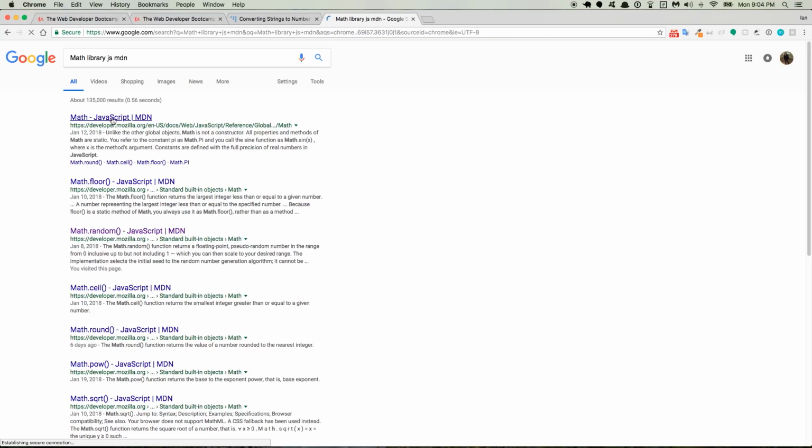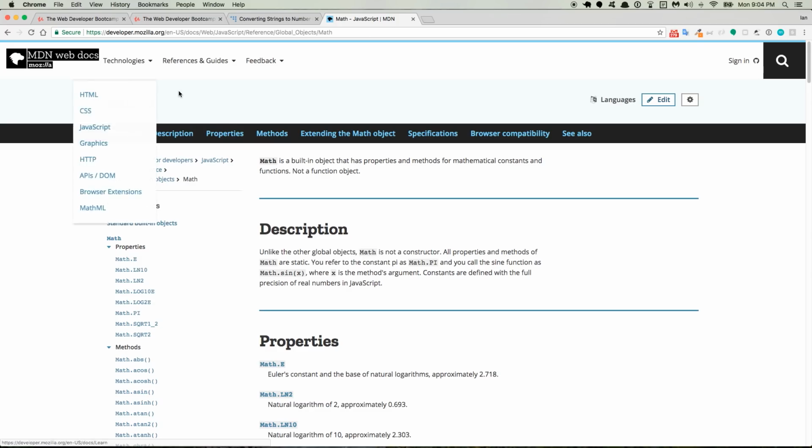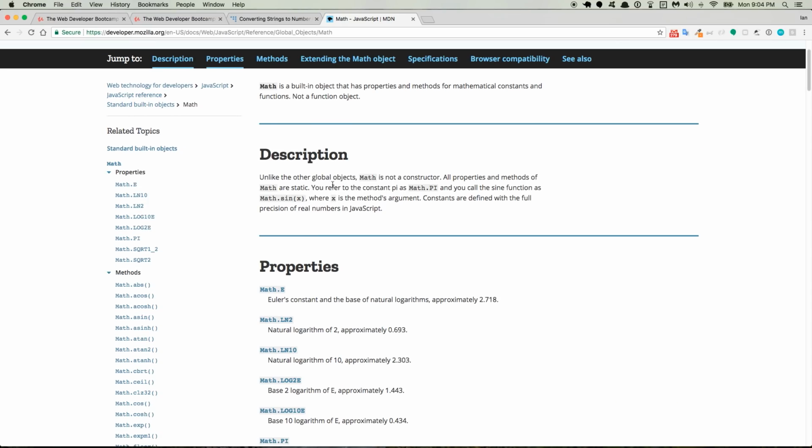So here on the Mozilla Developer Network, we have: Math is a built-in object that has properties and methods for mathematical constants and functions, not a function object. Okay, so unlike other global objects, Math is not a constructor. Okay, so I was wrong, it's not considered a constructor. All properties and methods of Math are static.